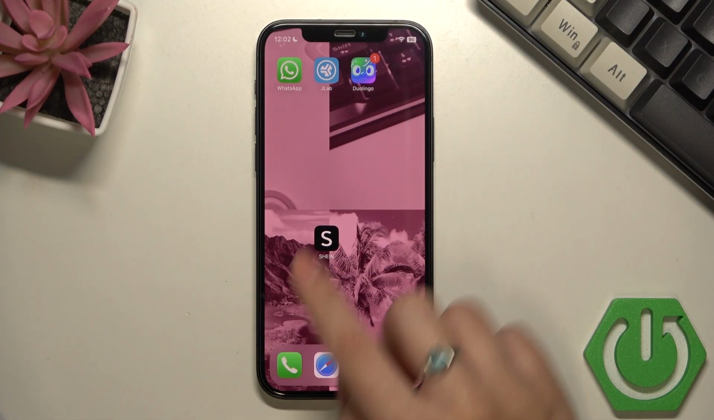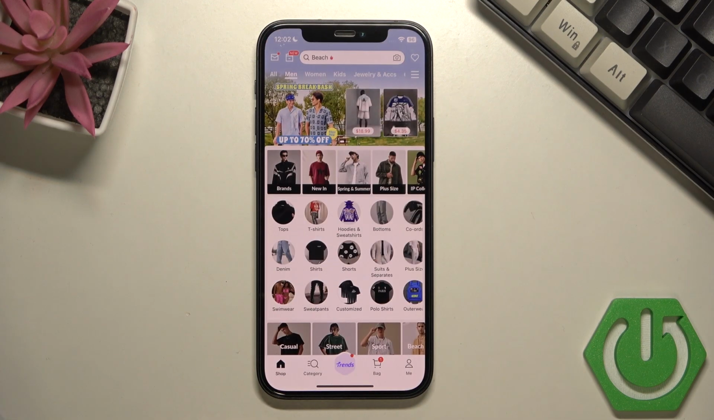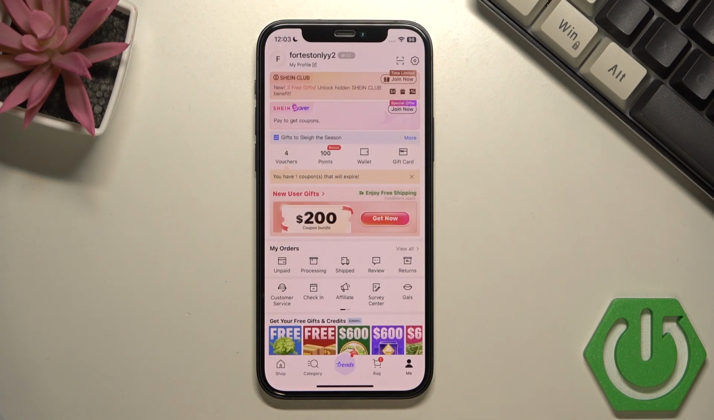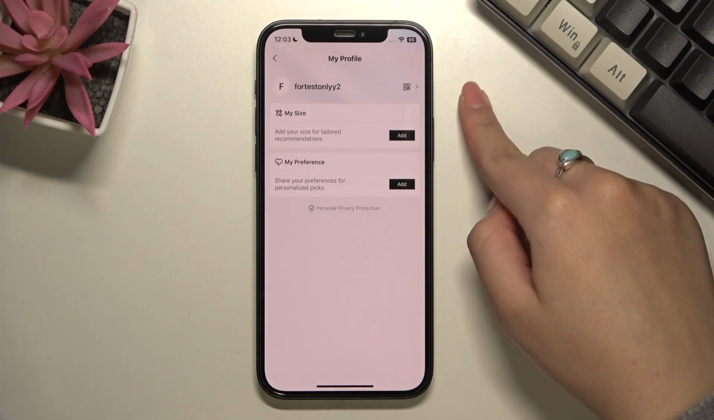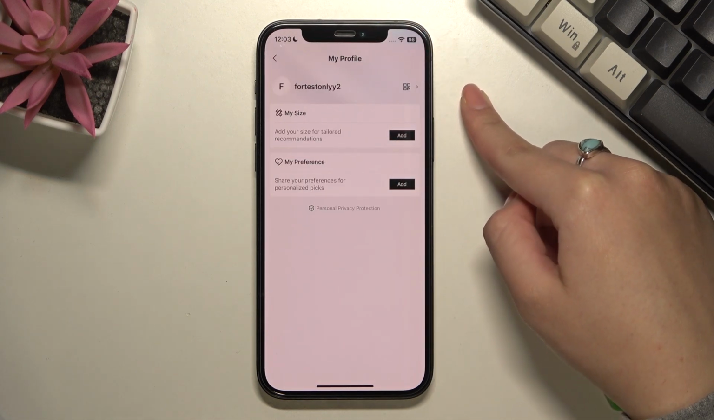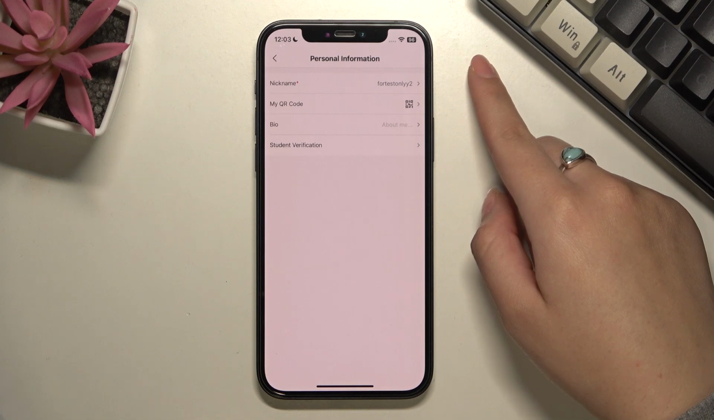Firstly, open Shein on your device. Then in your bottom right corner, click Me. And here in your upper side of your screen, you need to click on My Profile button. Here, click the QR code icon.